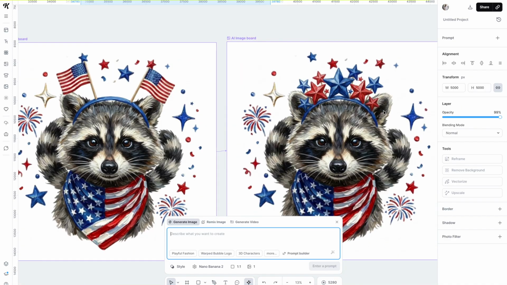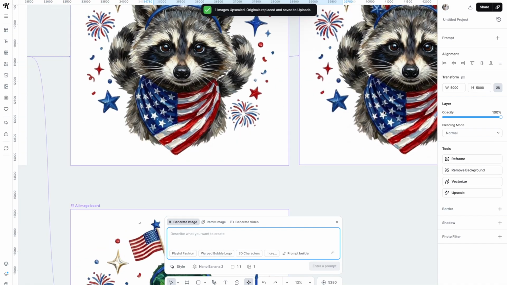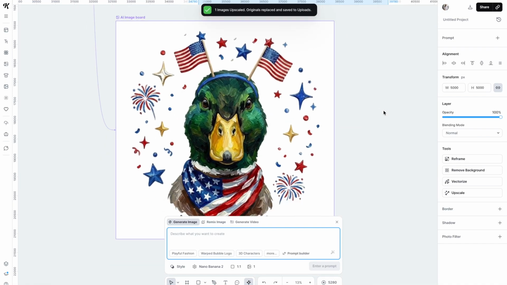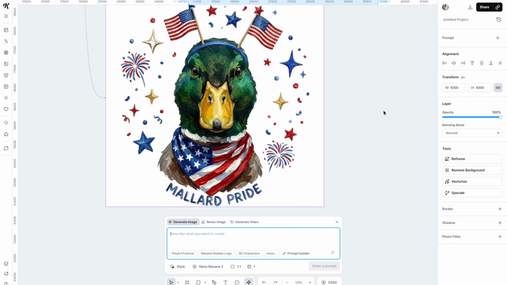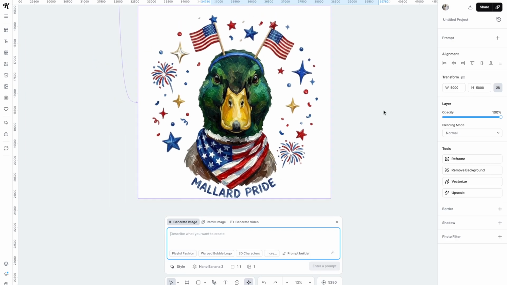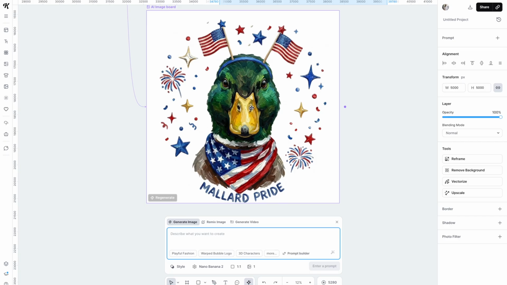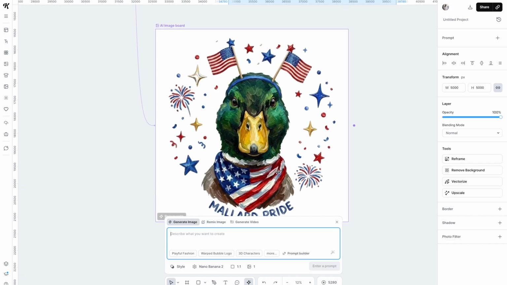So let's go ahead and come back down to our raccoon. Actually, it's the mallard duck. Oh, wow. Mallard Pride. They put that there on their own. But this one really came out nice. So I know no one on the market has this one here. So if you're looking for ideas, definitely hop on this one for sure. You saw how I created this one. And the thing about this, you can also create mock-ups on here as well. So it's like a one-stop shop.